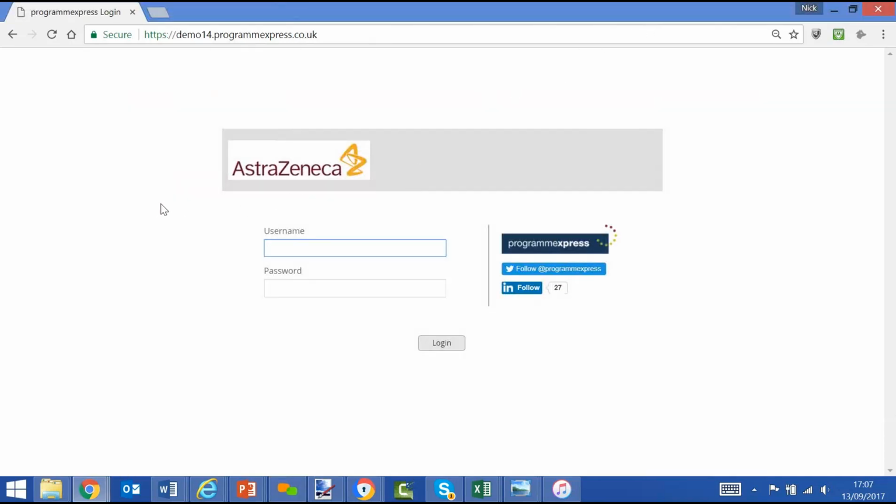This is a very short demo for AstraZeneca in relation to ProgrammExpress, the web-based portfolio program and project reporting tool. ProgrammExpress has now moved on to a new version 15.1. We've refreshed all the screens and we're now able to add color palettes and logos to the screens of ProgrammExpress to replicate the brand identity of the client.